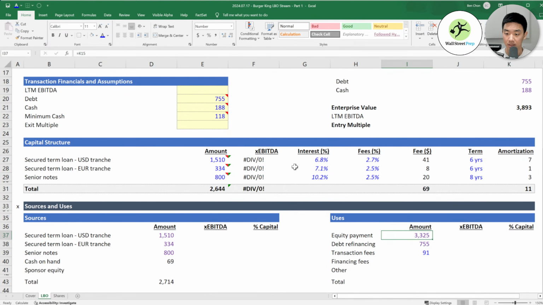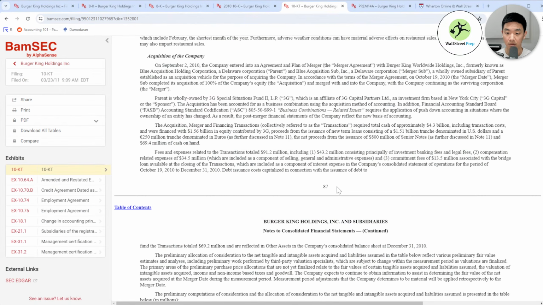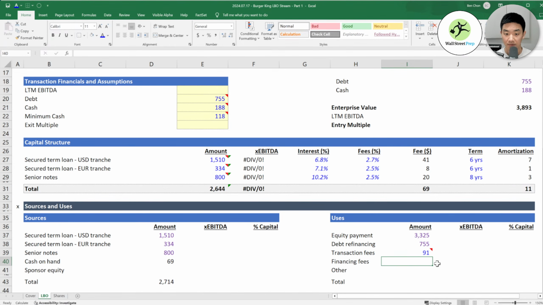Okay, so this is linked to the same sheet, so it's purple. This is a hard code, so it's blue, and I'm going to link this to the 2011 10K page 87. We got that here. Financing fees are here.